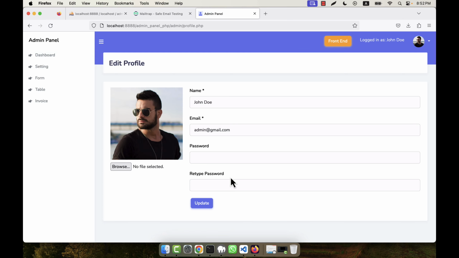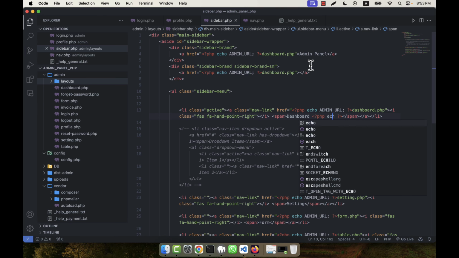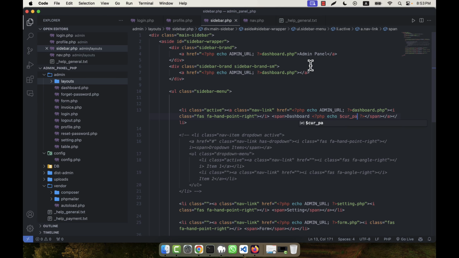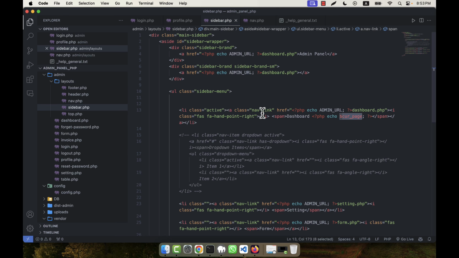So here I will have to maintain this. How can I maintain this? The current page. If I want to show the current page here, for example dashboard, so php echo cur page. Now whether it will come or not, I am going to check profile.php. Yes, it is coming. From where is it coming? Because I already have defined it in my top.php. You see that the current page equals the current page name. So here I can easily check the things.